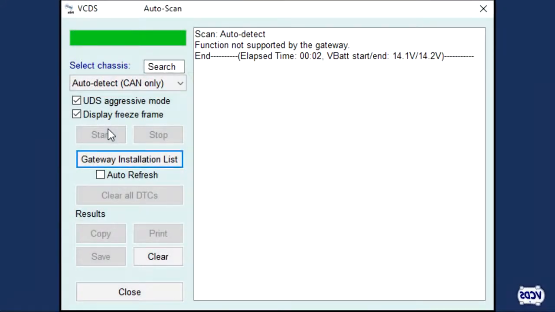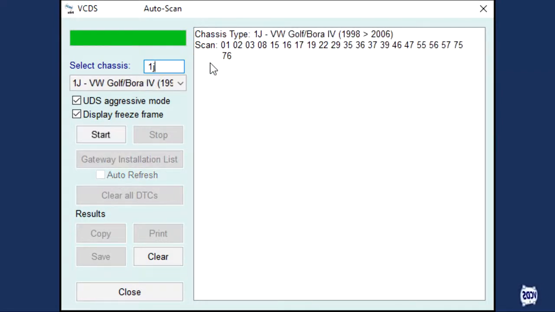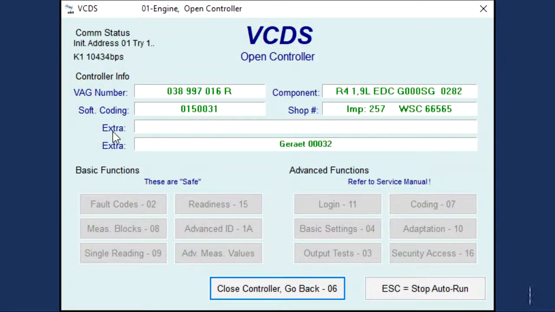On the auto scan screen at the upper left, you can type in the chassis code into a search box. The right side window is now populated with all the different possible control modules that can be found on the 1J chassis in the world market. Click Start and VCDS will now perform a full system scan of the vehicle.